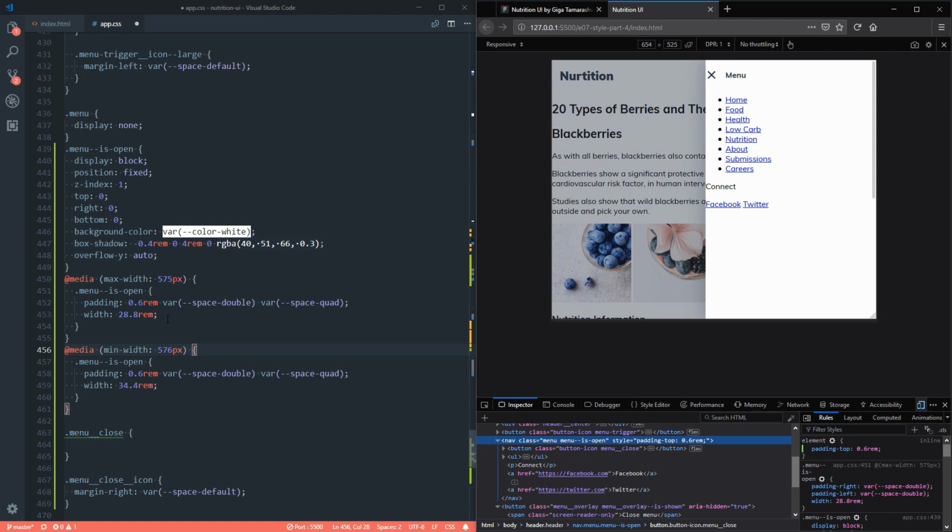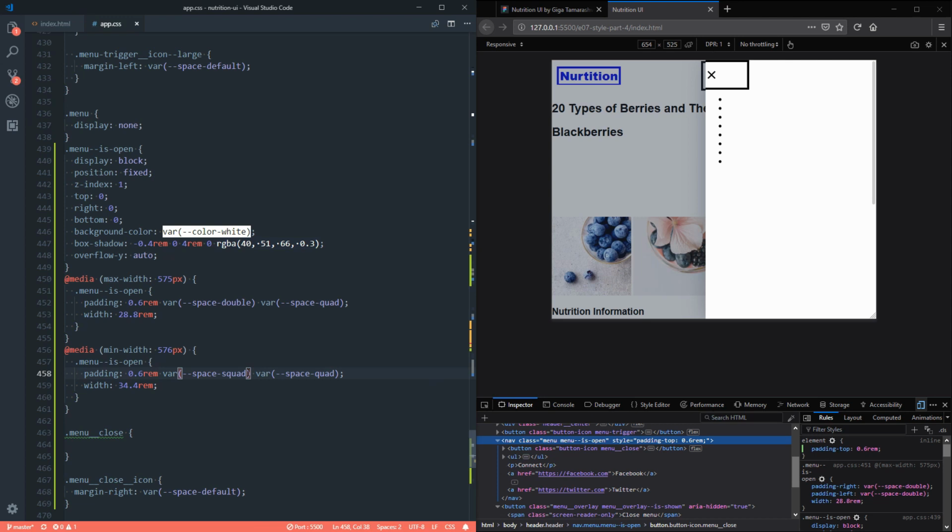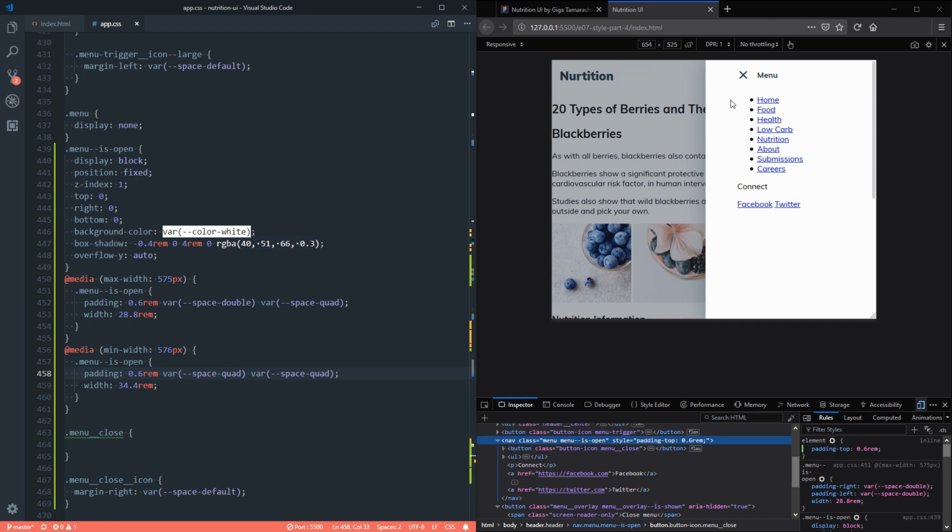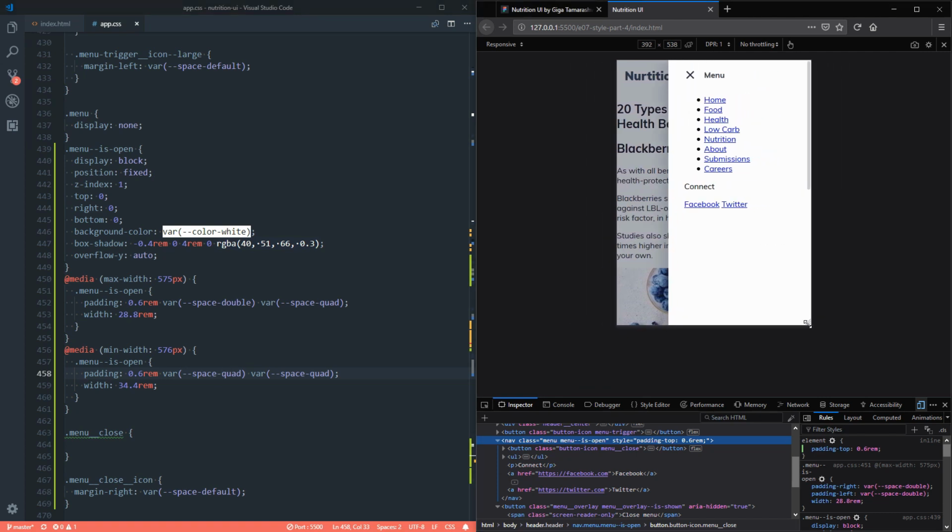Okay, so above 576, this is where we want space quad on the left and right. Get that in place. I misspelled that. Let's make sure it's spelled correctly. It's looking good. Vertical alignment should still be good at this point. Let's give it a quick check between those breakpoints.